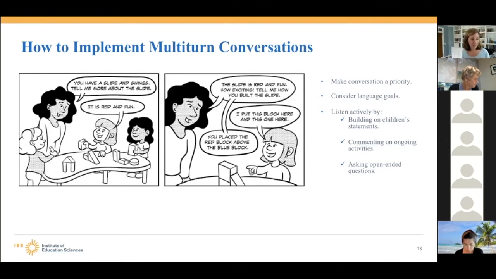And the teacher says, you place the red block above the blue block. So the teacher's using more descriptive language, asking, tell me how you built it, encouraging the multi-turn conversations. She's listening. So all of those things that we want teachers to do. And active listening is really an important part of these multi-turn conversations.